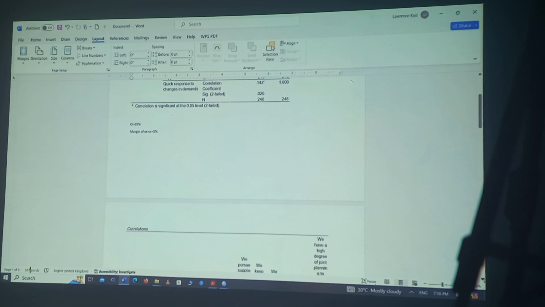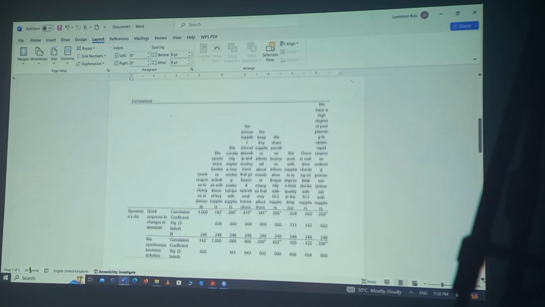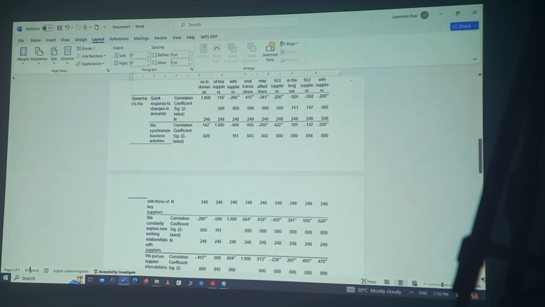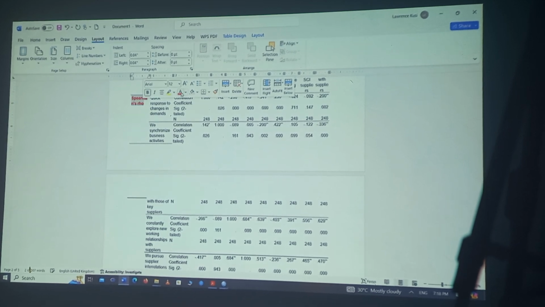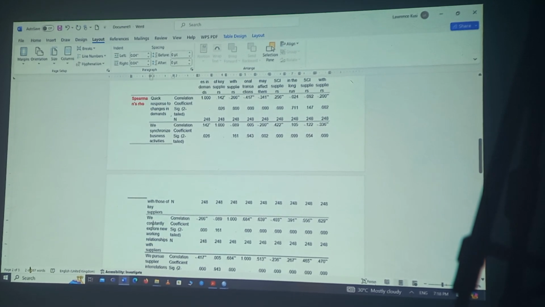We have two types of the correlation. I didn't check. The first one is what? The Spearman rank order, okay? Look at it. The same interpretation is given as the Pearson correlation.